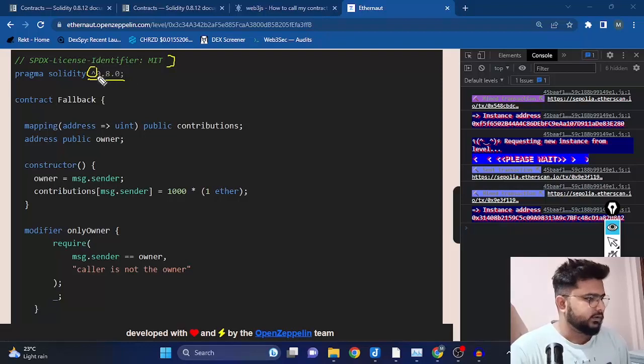So this is absolutely not recommended for production. If you are doing it for testing purposes, it is fine. But when you are deploying it on the mainnet, you should freeze your contract, right? There should not be any caret sign, right?